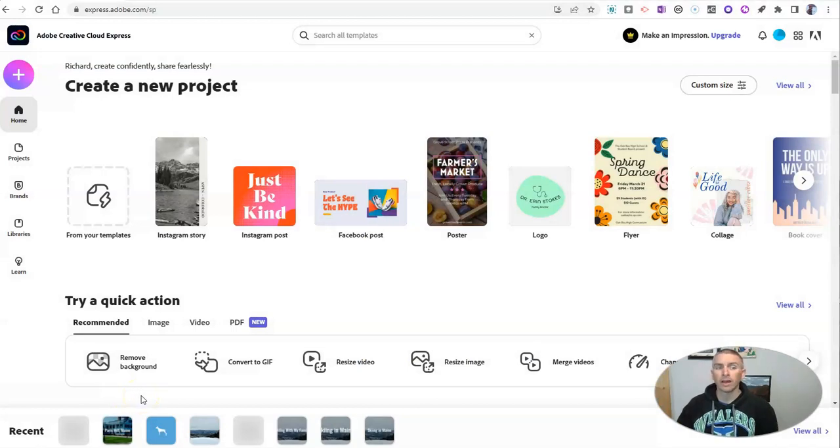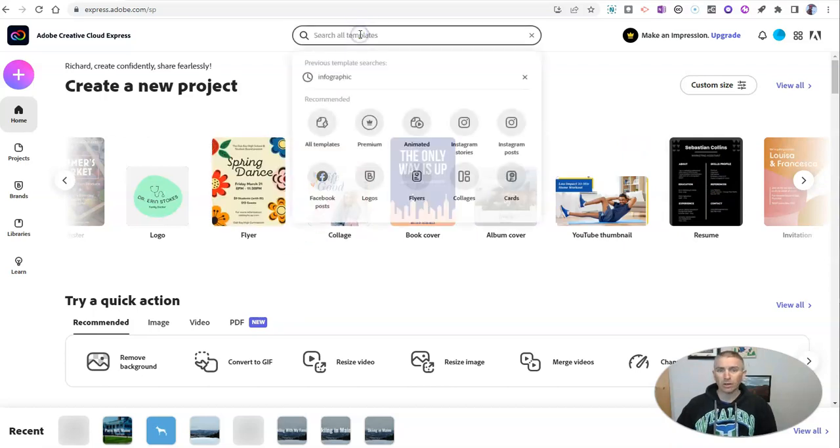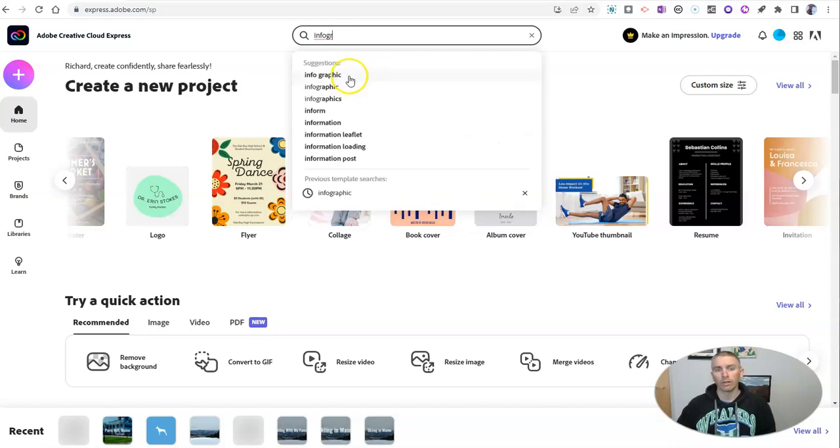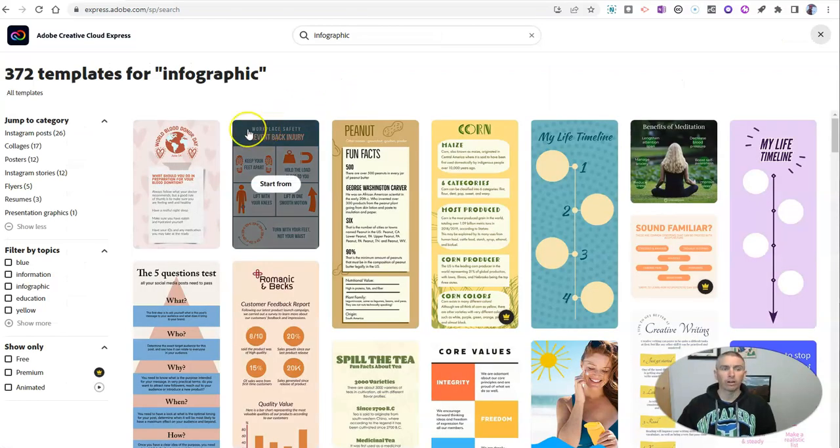Let's start with Adobe Creative Cloud Express, formerly known as Adobe Spark. Now, there are lots of templates in here, and you can scroll through all these templates if you wanted to, or just go up here and type in infographic, and you can see right there, it'll suggest infographic, and it comes up with 372 templates for making infographics. Now, you can further refine that by going over here and selecting a topic of education.